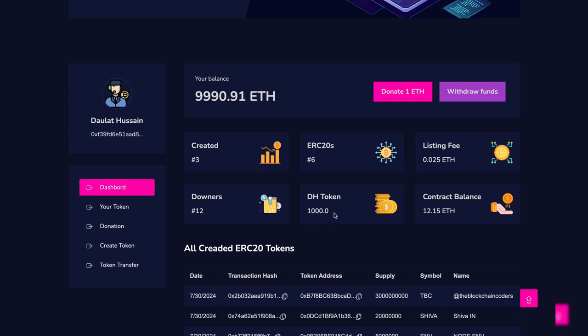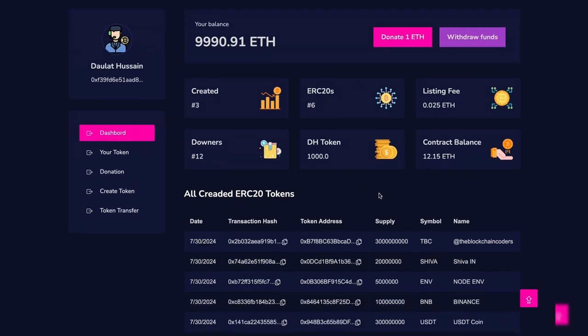So I'm the owner of the contract. Currently I have the entire supply, which is 1000. And here we have the available balance in our contract which we can withdraw, because users have utilized our tool for creating tokens and giving donations. So this is the fund available in the contract, so I can simply withdraw. I'll show you everything.